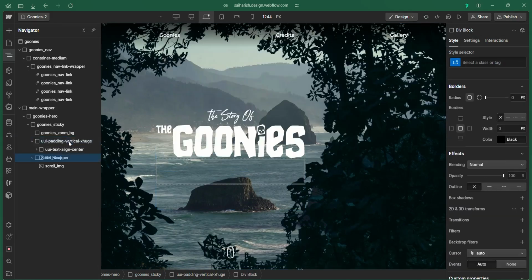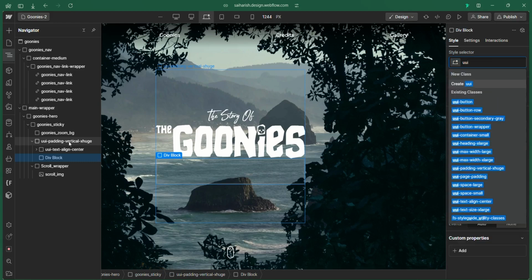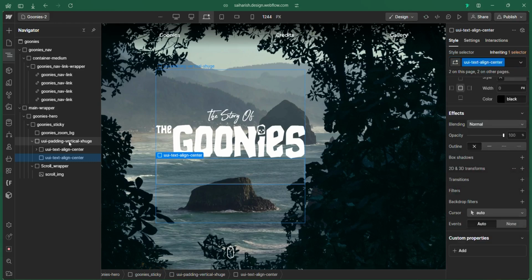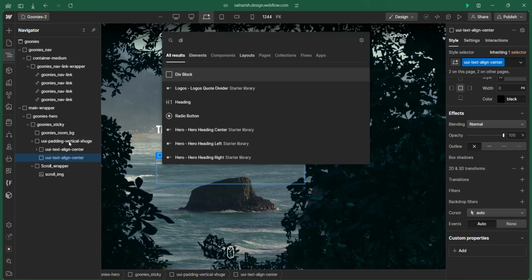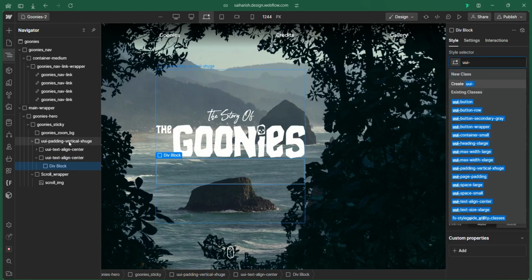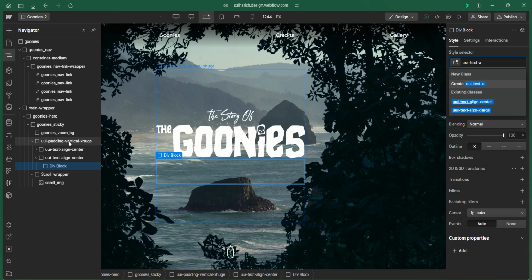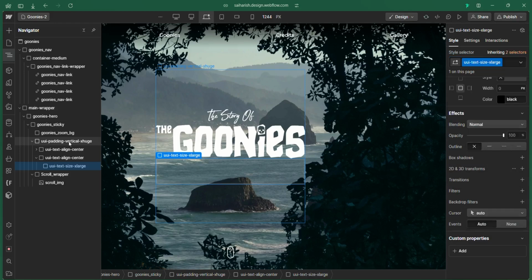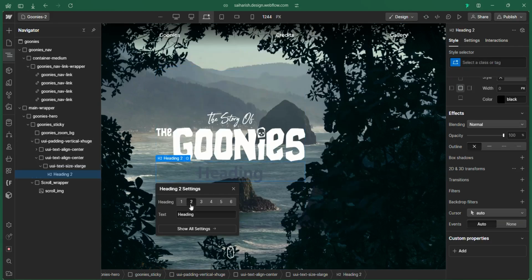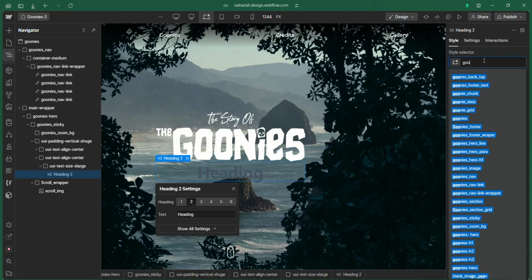Next, create another div inside. Add a class called Padding Vertical X Huge. Next, create another div inside. Add a class called UI Text Align Center to center the text. Inside this div, create another div and name it UI Text Size Large. Though you don't really need this. You could set the text size directly on the text itself.